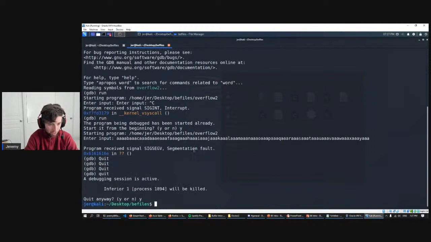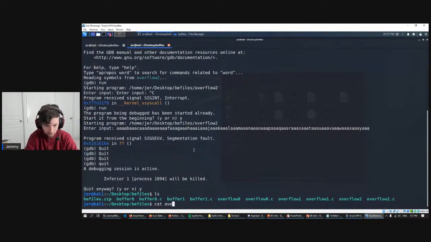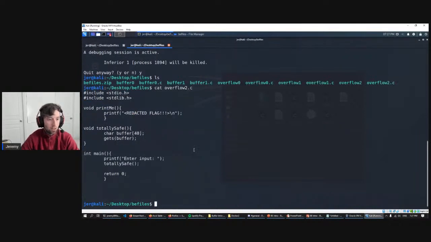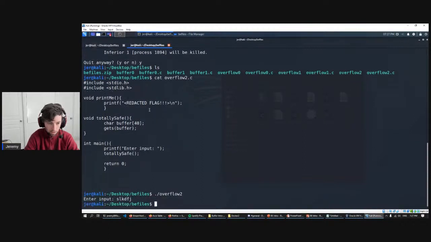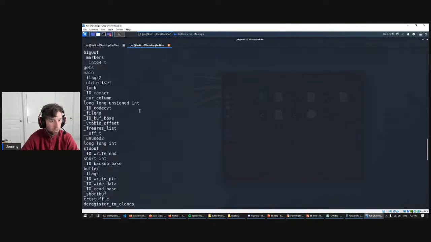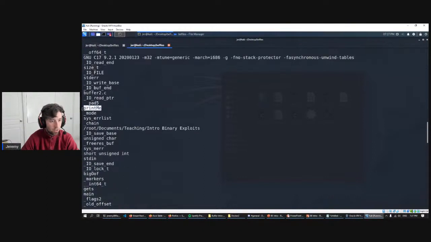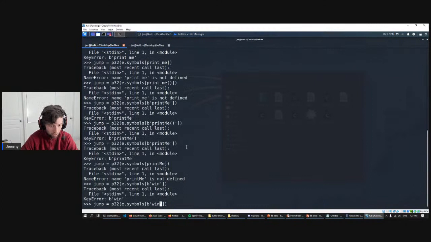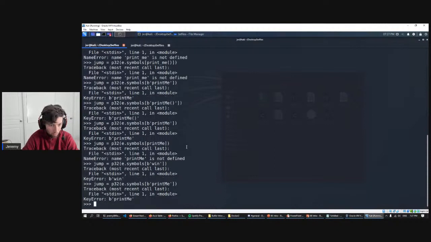Did I change the name of the function in the program files that I gave you guys? No, it's still called printme. Program still runs. Let's run strings on it and see if I changed it. Nope, printme is still in there. I'm doing something wrong here, and I can't remember what it is. This worked before. Symbols, symbols is spelled correctly.